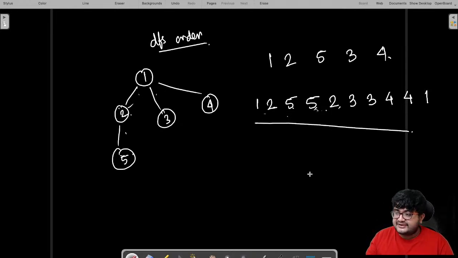That will represent the tree uniquely, right? Does this make sense? If we add when we enter as well as add when we move out of the node, that is, we are starting with 1, so 1 is inserted now in the string. Now we are going to 2, so 2 is getting added to the string. Now we are going to 5, so 5 is added.